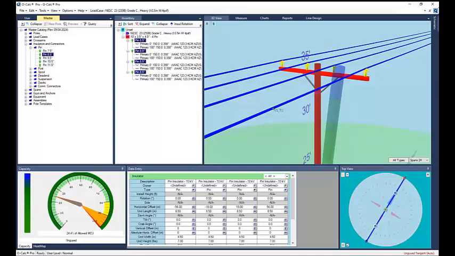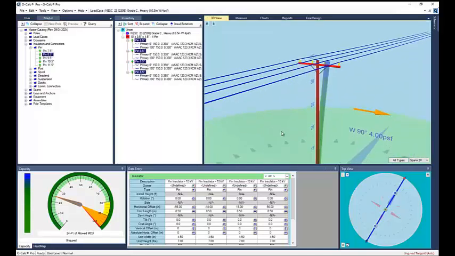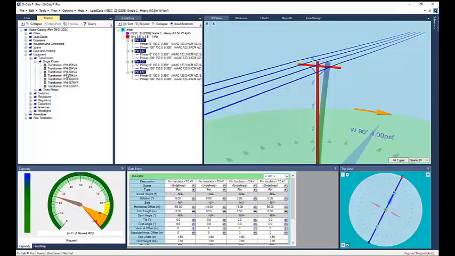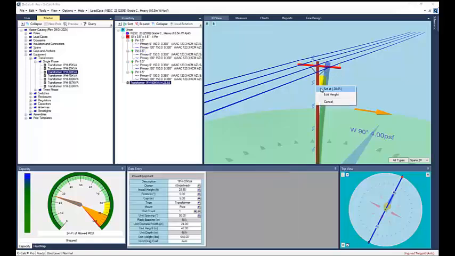We see our inventory, we see our pole here in the 3D view. We can continue to build this pole, and if I go here to my equipment folder, under transformers, if I decide to add a single phase transformer to the pole, I can do that.